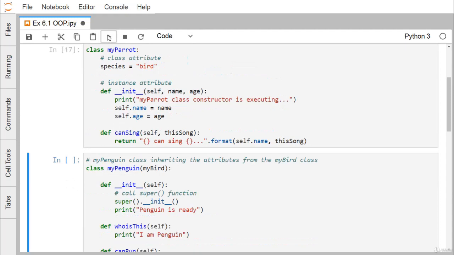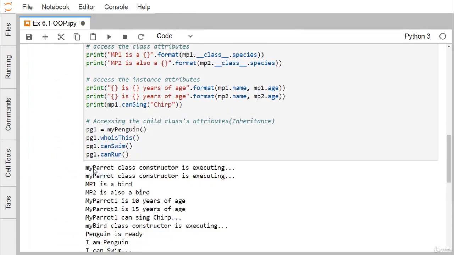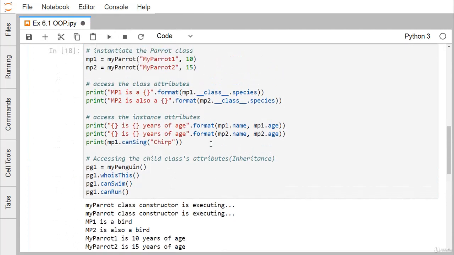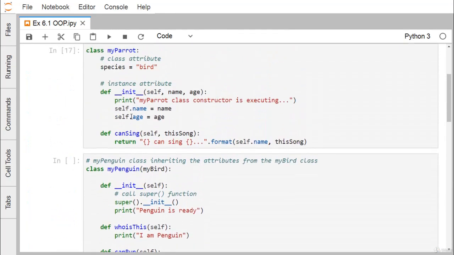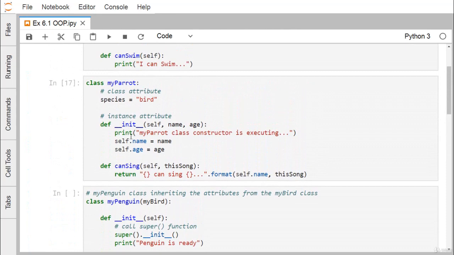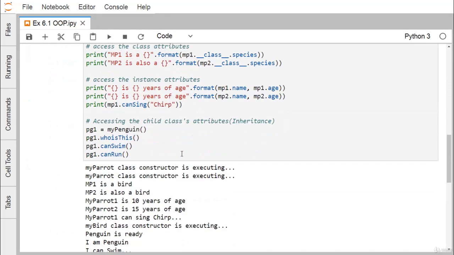Now let me go for the execution for better clarity. You can find that the MyParrot class constructor is executing. Whenever we call this constructor to instantiate instance variables of MyParrot, the MyParrot class constructor executes two times because we have defined two objects here. Just going to MyParrot, you can easily find that we have written the MyParrot class constructor is executing. This line is producing the required string as output, and here the name and age are getting initialized with the input parameters name and age. So you can get it.